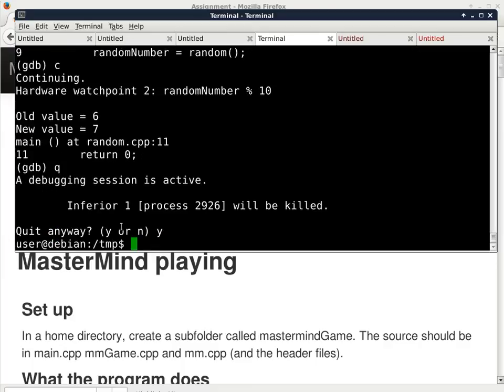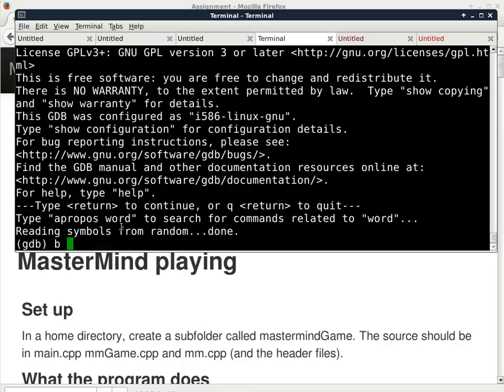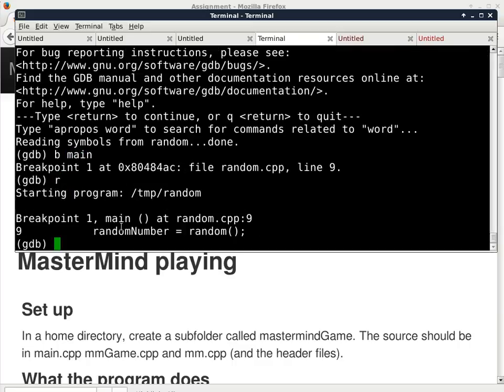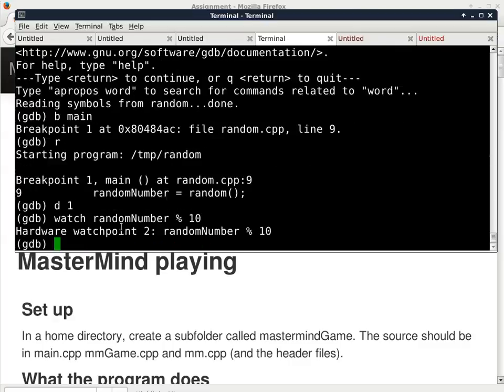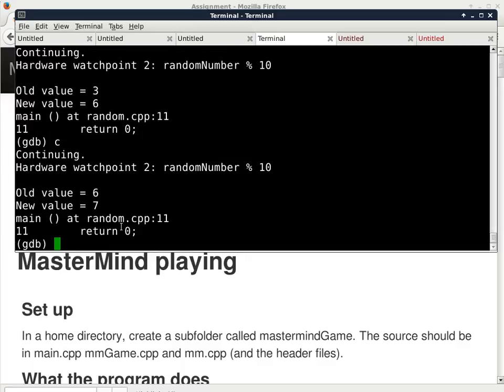We'll quit the debugger altogether, get back in, put a breakpoint into main, run the program, and I can delete the breakpoint at this point and just add a watch point instead, which is random number mod 10, and say continue. 3, 6, 7. So we got the same 3 numbers back when we have 2 separate and completely independent runs of the same program. This is not an exact proof, but it is going to give us enough confidence that it will give us the same sequence of random numbers.